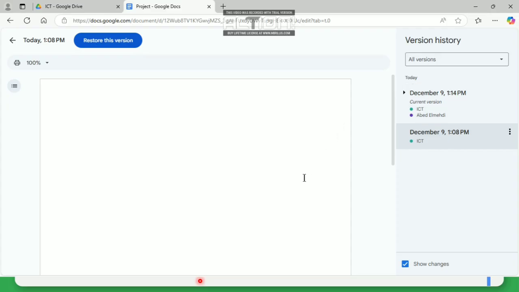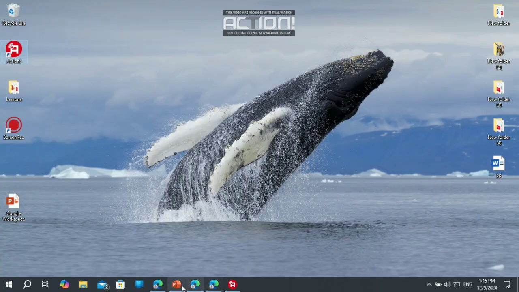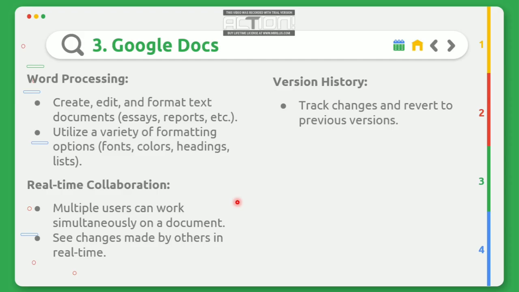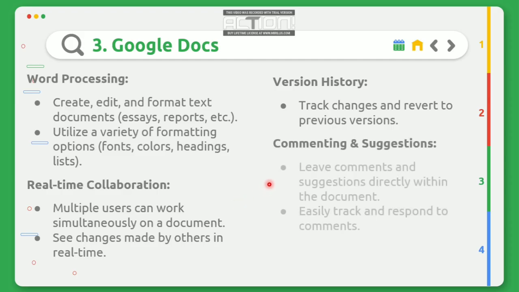This feature exists somehow in Microsoft Word, but it doesn't work properly like here, okay? Because the files are saved online. And in Google Docs, other people can leave comments. So if you're working on a project, your classmates can leave comments and suggestions directly within the document. So they can highlight text and leave a comment, okay? And you can reply to those comments, etc.